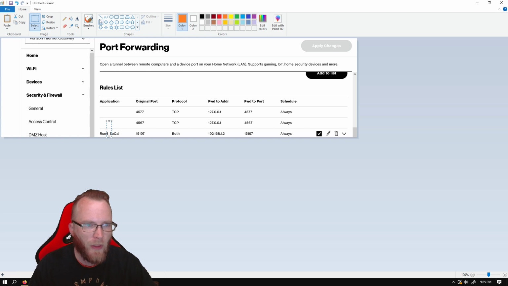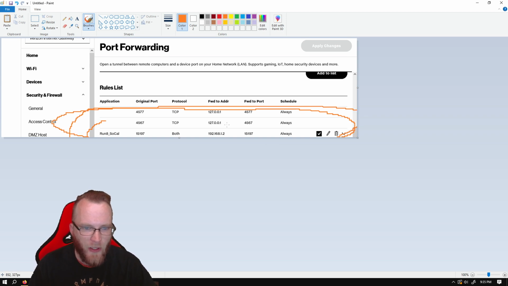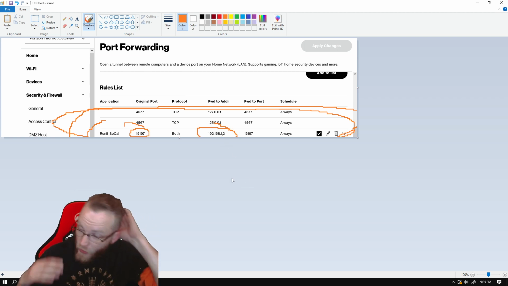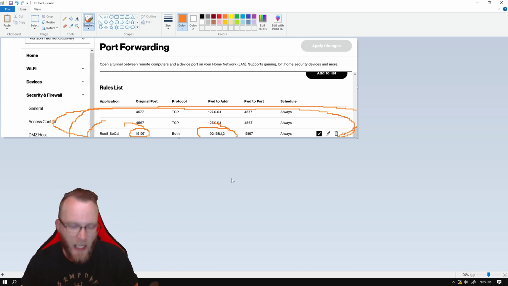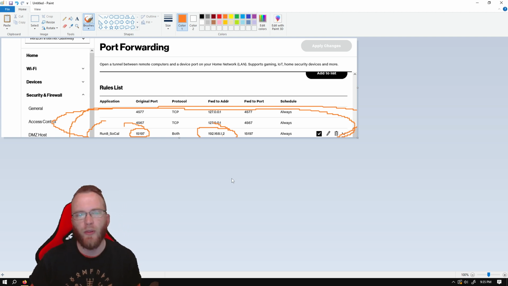Nope. I wanted to paint. Similar to this, right here, with your port number and your IP address in there, you should have successfully port forwarded. You may need to reboot your router during this time.